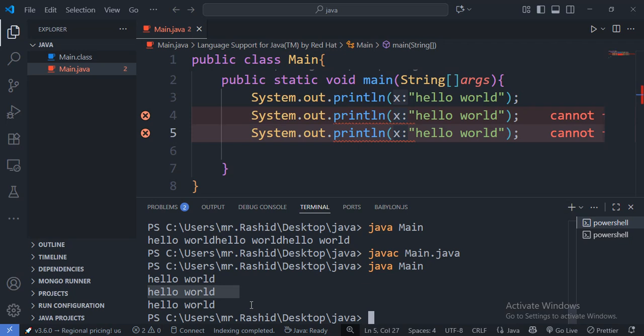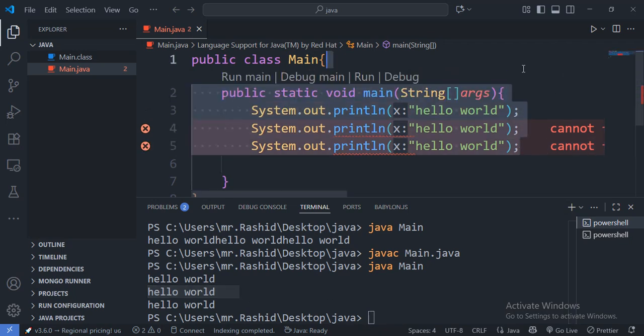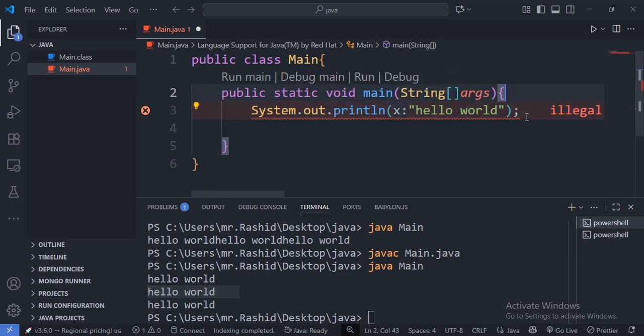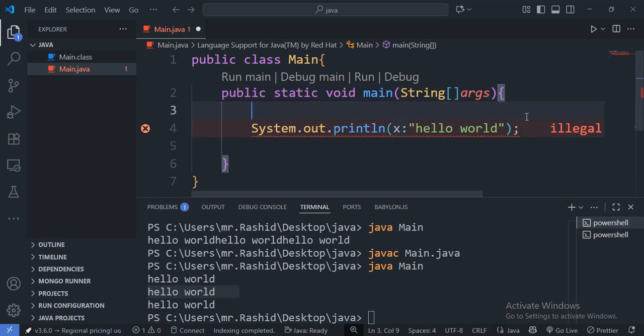So we have seen the output. You are not limited to just text. You can also print numbers or even variables. For example, let us delete this one. Variables are just used to store certain values.